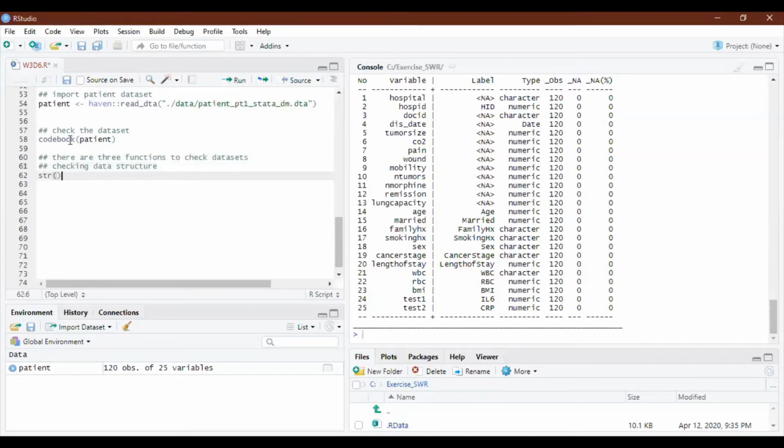So for the codebook, you can only use it for the data frame type, which is what we have here. But anyway, this is not that important right now. But you can use it and look at the structure.